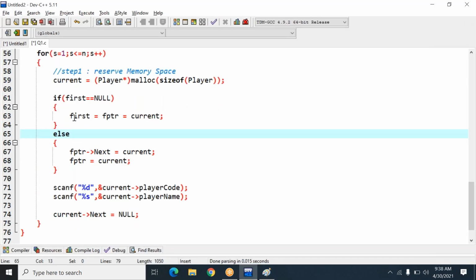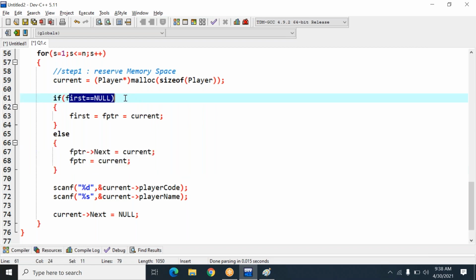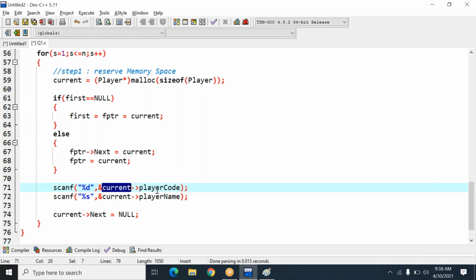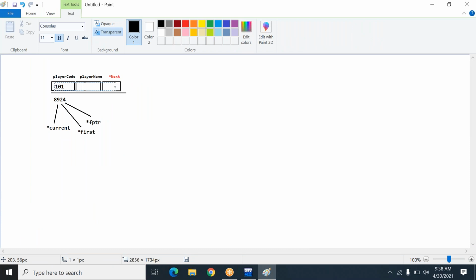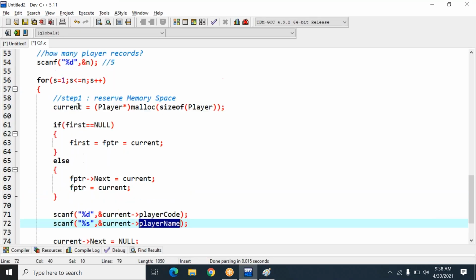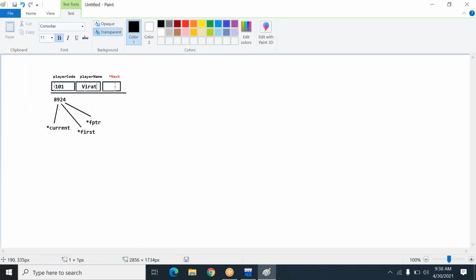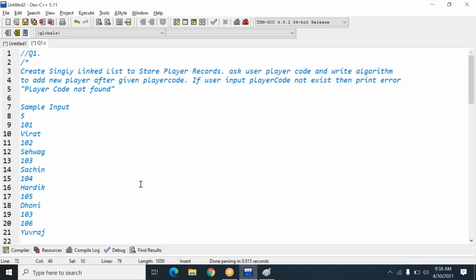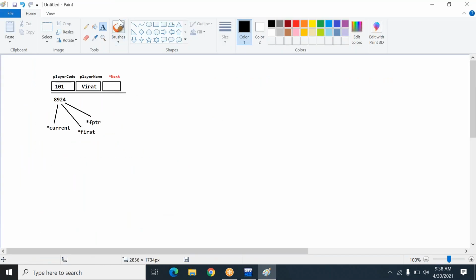After that the else will be ignored because first is null. Scanf: enter the player code, enter the player name. So I enter the player code here as 101, and the player name. Who is the player? The first player I want to enter is Virat. So Virat is a player. So who is the next record? In my case the next record is null, right now it is null.